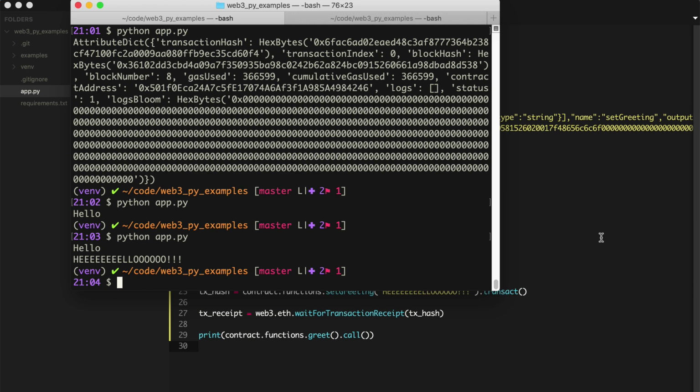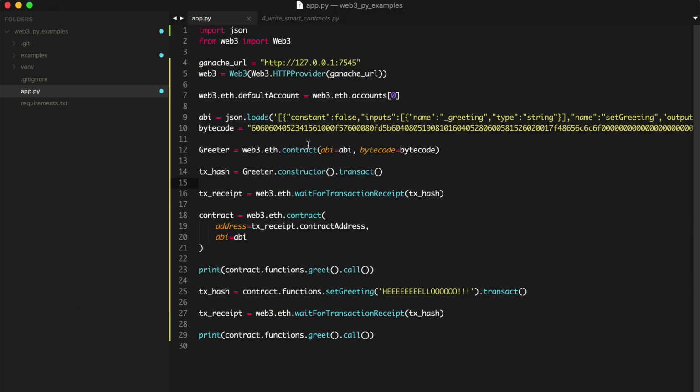All right, guys, so that is it. That's how you deploy smart contracts to the blockchain with Web3 and Python. So like I said, there's other ways to do this. I can leave you with an exercise if you're feeling brave.